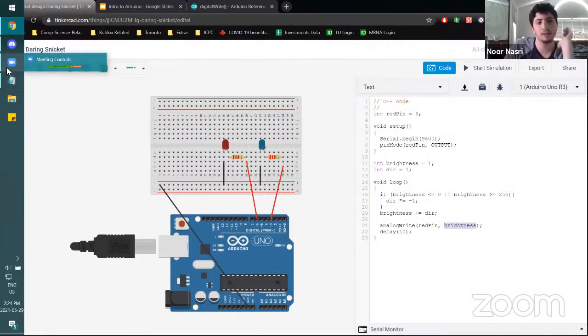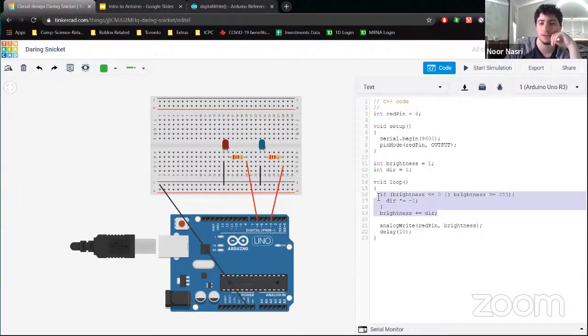And then I just want you to get comfortable wiring these up and then putting the code in. You don't have to worry so much about how this is working, though you should know just how it's working. If you haven't seen that much code before, C++, it's just the if statement: we're changing the direction if it gets to the bounds, and then we're just going up and down in brightness.